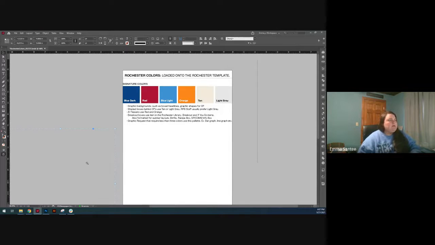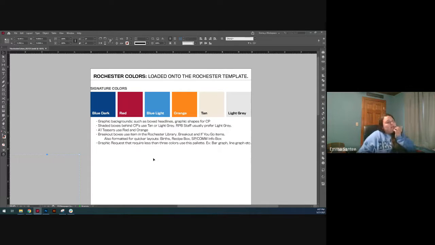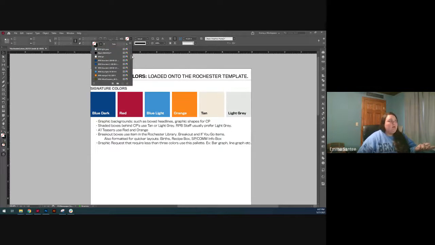Okay, got some nods. So on each of the Rochester masters, all of the colors are already loaded. So the nice thing is that they're already available to you when you go to select the color. They're down here to be chosen. The ones that came directly from their previous templates have the RPB in front of it. And ones that were added later, when we learned that they had secondary colors, are labeled earth, leaf, and whatever they had them named in their style guide.